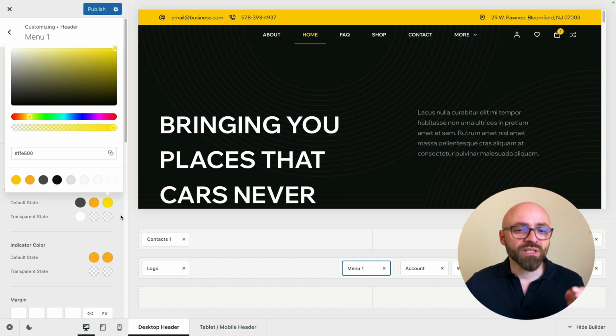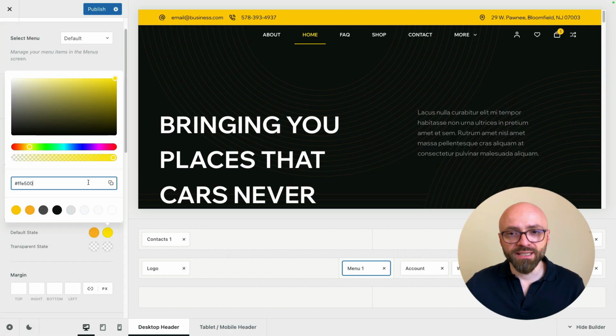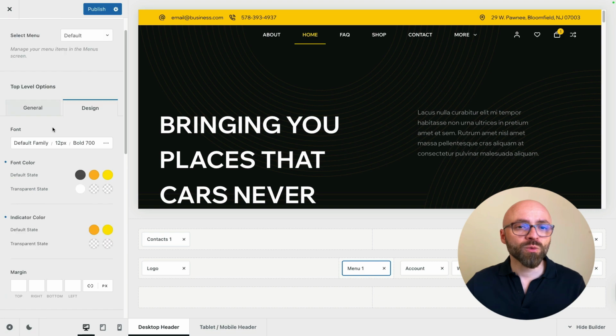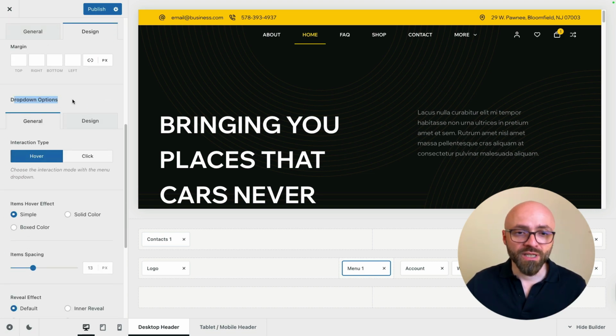I'll just copy it here because I do want to set it to my indicator color as well. I'll open the active state here and I'll just paste in this new color. And I kind of like this yellow a bit more for my active menu item. We tweaked top level options now, but we can also tweak drop-down options if we want.